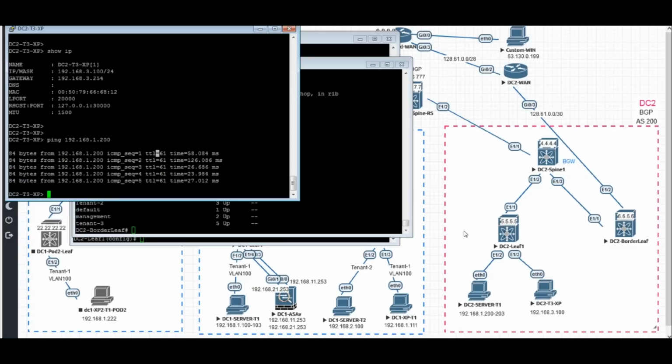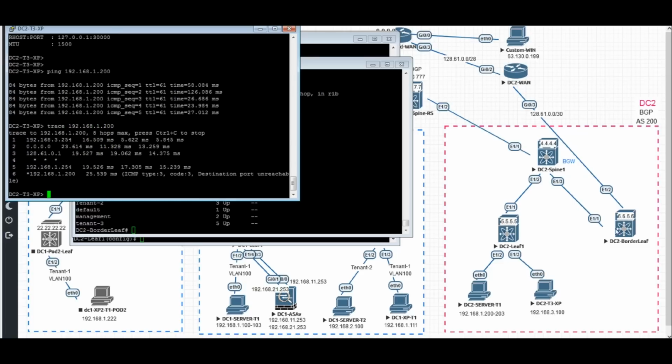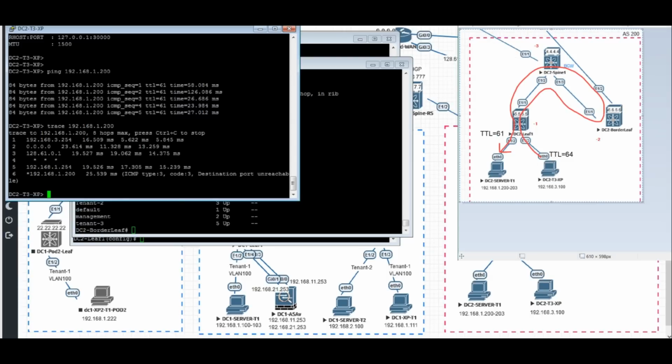If I trace route, it goes to my border leaf, from T1 to the spine and border leaf, and comes back a long way. So the communication between Inter-Tenant is via a border leaf. What I try to explain is that my traffic starts with TTL 64 and eventually the TTL is reduced to 61, because in order to reach the other tenant host, it jumped to the border leaf and comes a long way to reach my tenant 1 host.